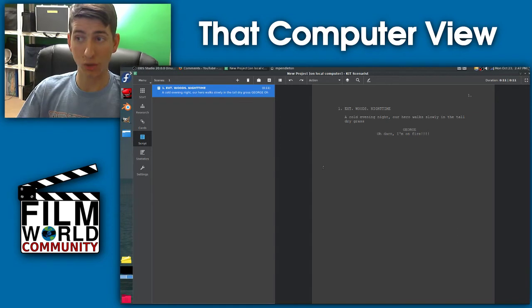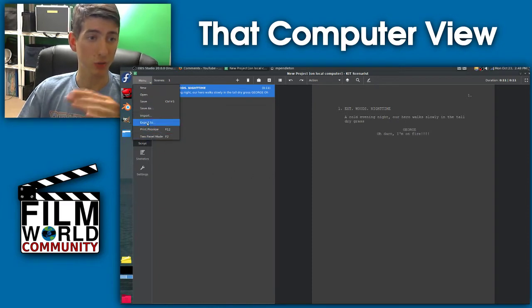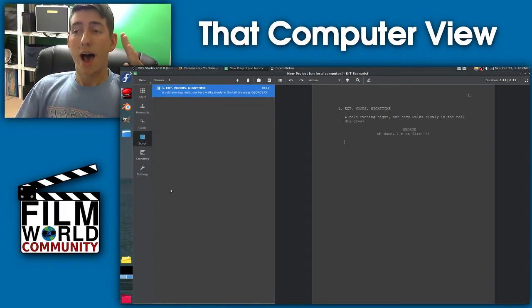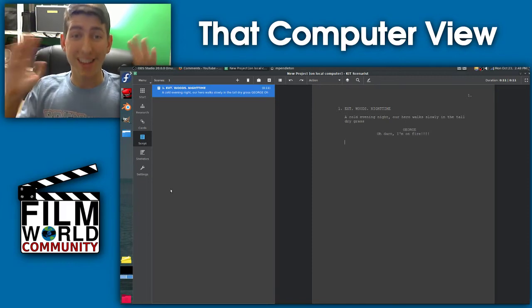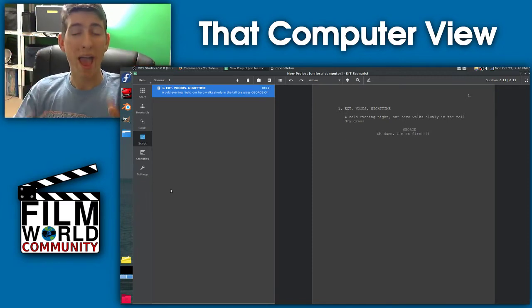It has this dark theme, which I'm on right now, but you can change the theme to something else. I mean, this whole software is absolutely fantastic. You can export it. My mind is blown. I am so happy I found this software.